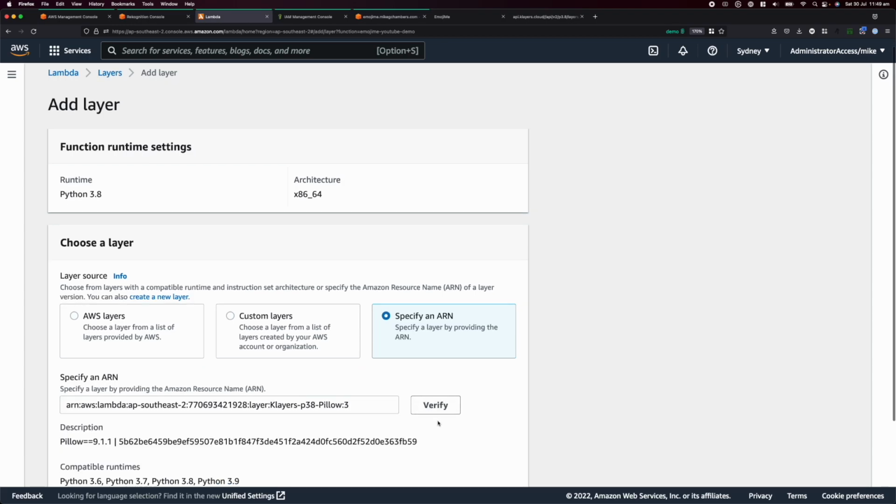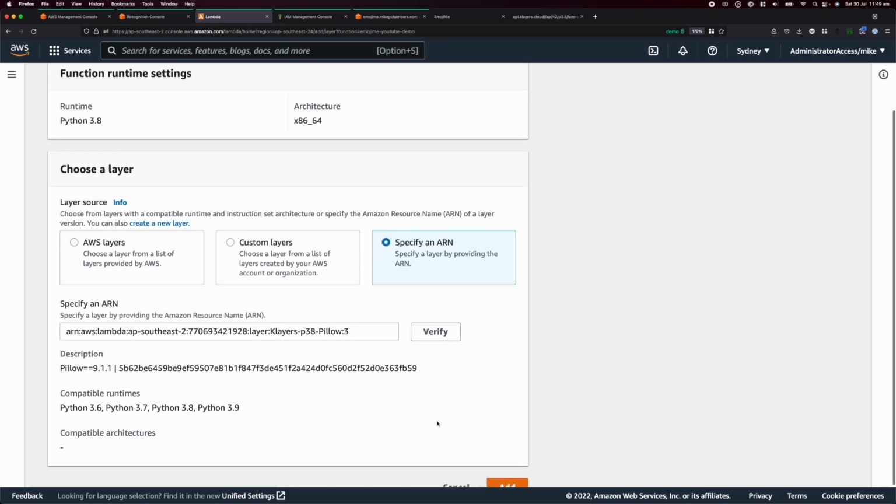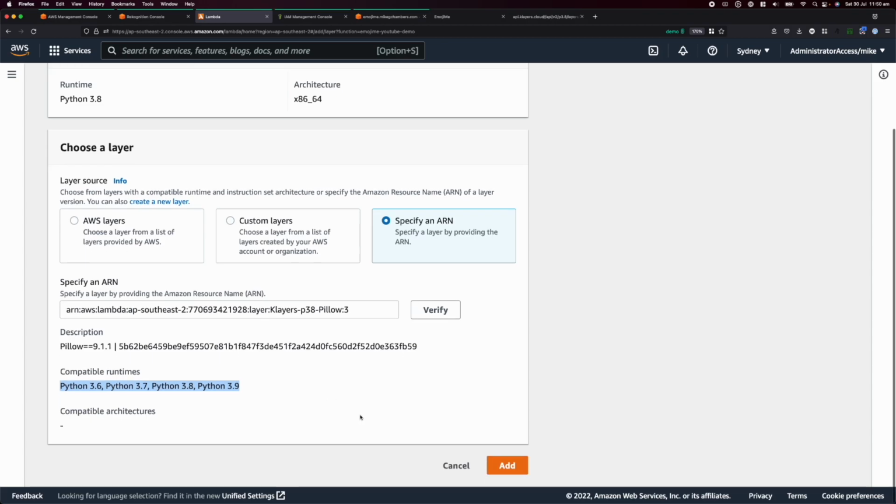I can click verify so that it can go off and find it and say, okay, this is what I found. This is what the description is, with the hash value for it. It also tells us about the compatible runtimes. You'll notice here it does say 3.9, but the specific aspects of what I'm looking for out of the Pillow library don't seem to work for me in 3.9. So it works in 3.8. That's why we chose 3.8 when we created this Lambda function in the first place. So I'm happy with that.